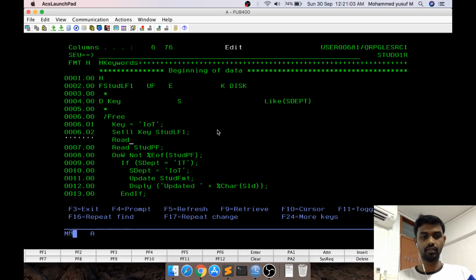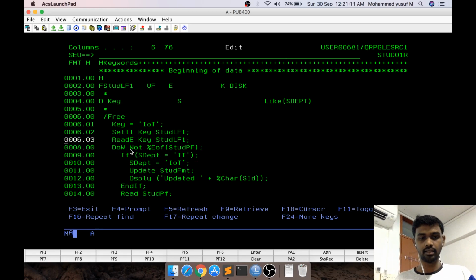Okay, and then instead of read, we're going to say read key stud lf1. Okay, now we'll delete this one. If this particular thing is not end of file, then student lf1, okay, then this if is not needed. Why? Because we are already fetching a particular department with key as IoT, so we do not do an if condition again. If it is found, it means it is finding a record with the department as IoT. So I don't want this.